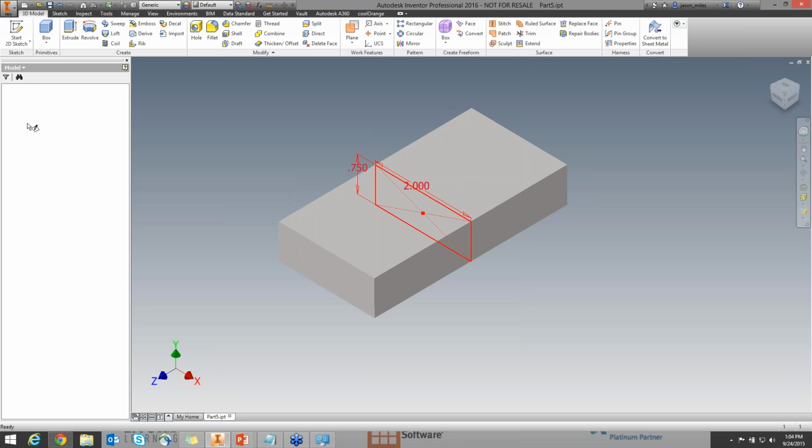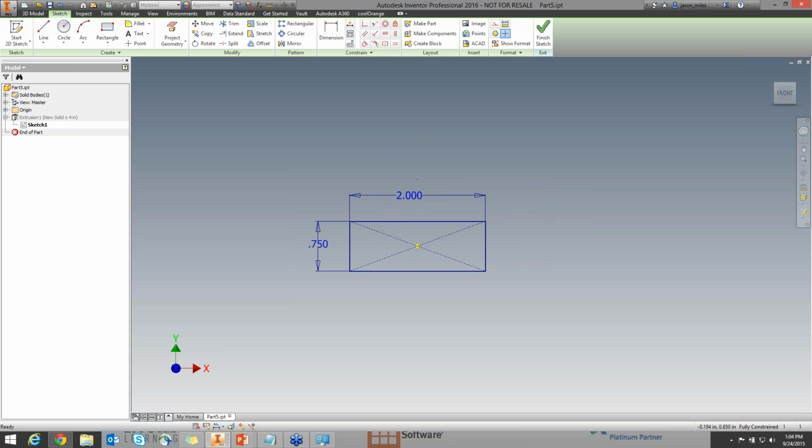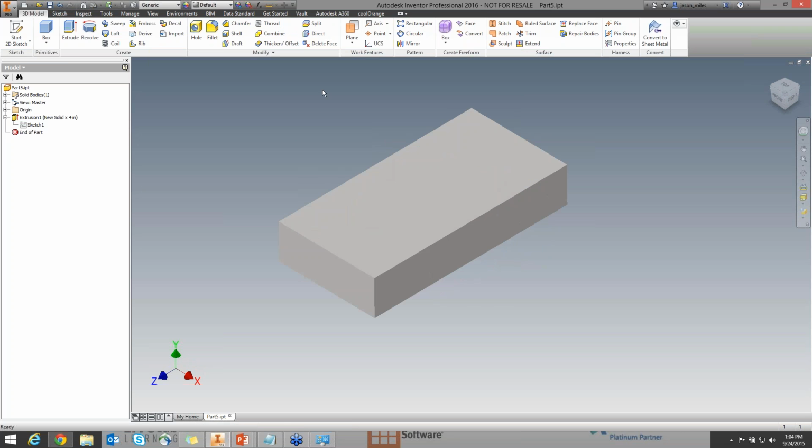Also, whenever I go into my sketch, notice how my dimensions got larger as well. Just a nice little tidbit to make things a little bit more readable whenever you're working and sketching. The next thing that we had a question about was appearance settings. By default, Inventor shows shaded with edges. I mean, just shaded.